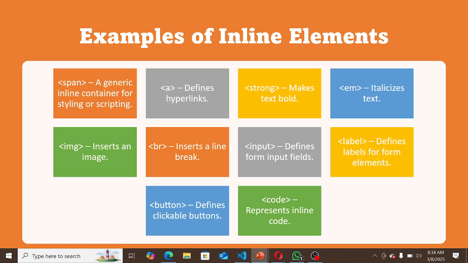So let's look at those inline elements. We have the generic inline element, the span here. We have A, used to define hyperlinks. We have strong, which is used to make a text bold. If you want to bolden your text, you use this strong. And this EM is used to italicize a text. Then you have the IMG to insert an image.